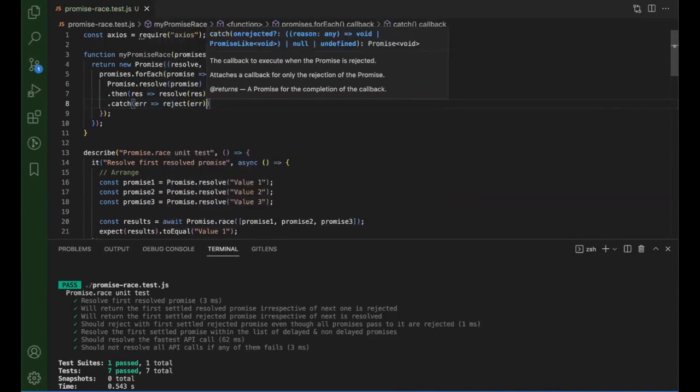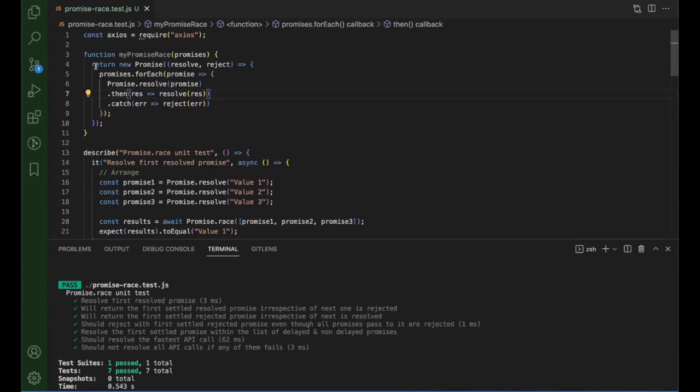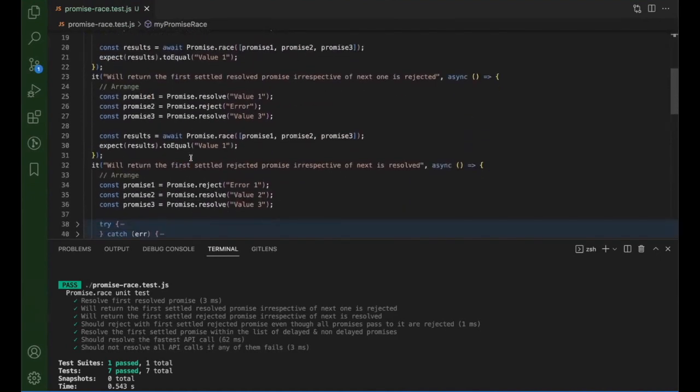And once any of the promises is rejected, it will simply close this, simply return it, and this function will go out of the call stack. So just a single output will go, whichever happens first. And this is pretty much the promise race function. Let's try to test this by using it in all of our unit tests.